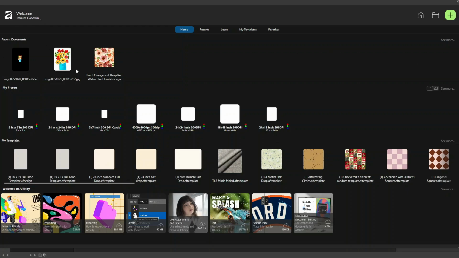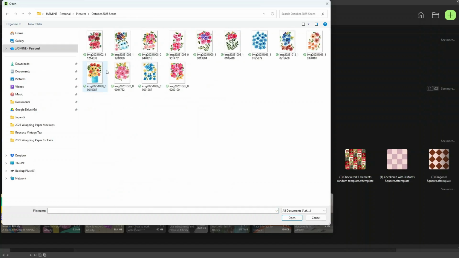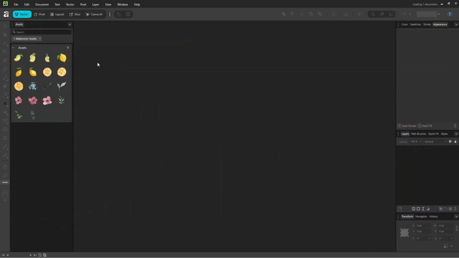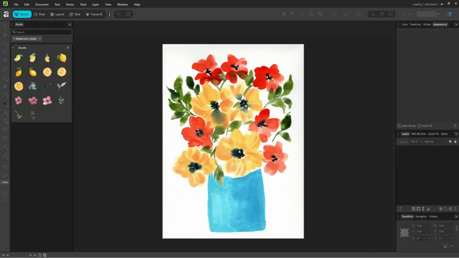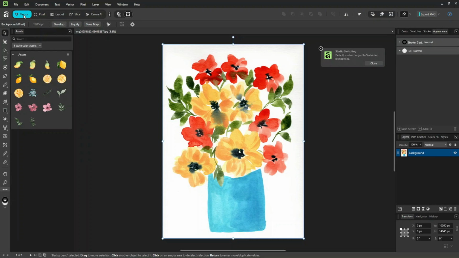So I want to go ahead and open a document here from my pictures, my scans. Let's take this one again. I know I've already been working with it, and that's super exciting. And now it goes here into the pixel persona, which is the equivalent to what used to be Affinity Photo. Here the vector persona is the equivalent of what used to be Affinity Designer.